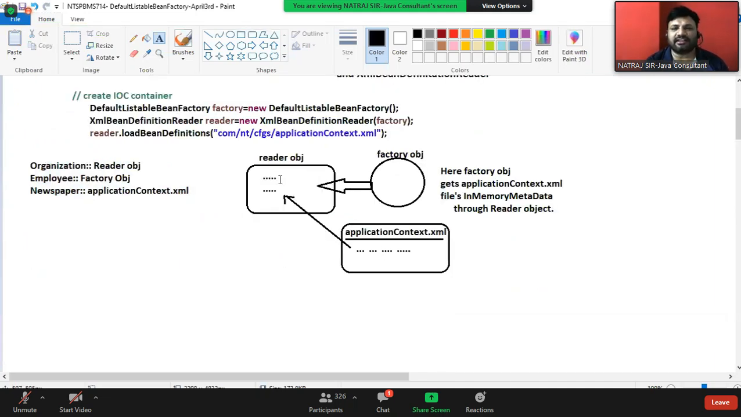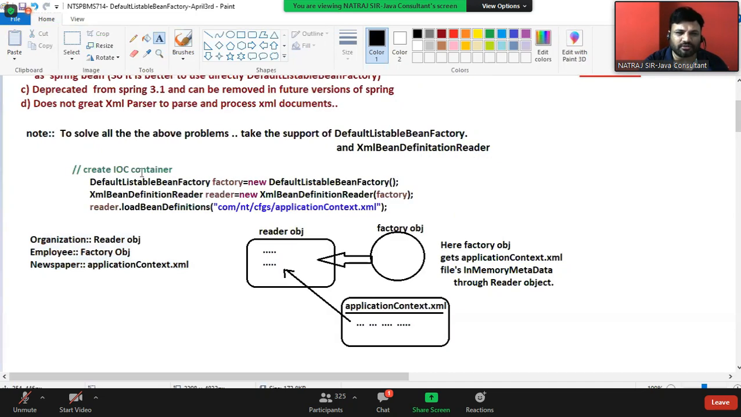Yeah, this is the reason. Come on, guys. This is the reason why I have not introduced DefaultListableBeanFactory first. I introduced the simplified one, XMLBeanFactory. Since it is deprecated, now we are forced to use the real one. Now onwards, we will be using it. You have to accept it. No option.